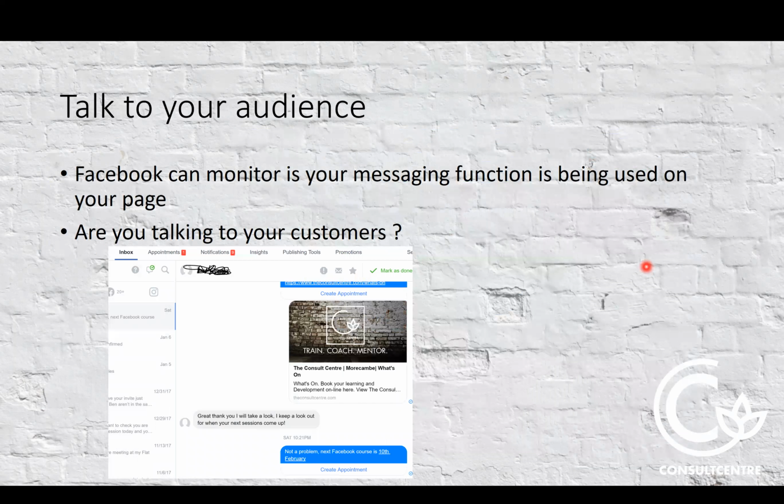Are you talking to your audience? Are you talking to your customers? Facebook can now monitor your messaging function that's being used on your page. So when people message you, are you getting back to them? When you get people asking you questions, do you send them a message? If you're not, Facebook knows you're not engaging with your audience, and it will derank your page for that.